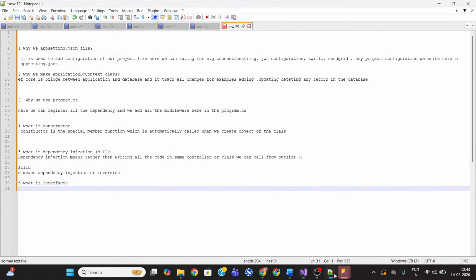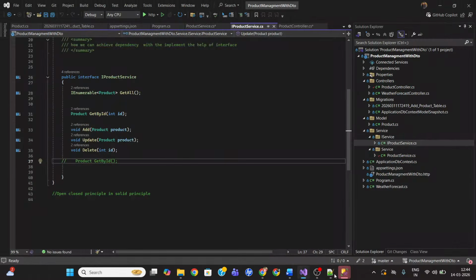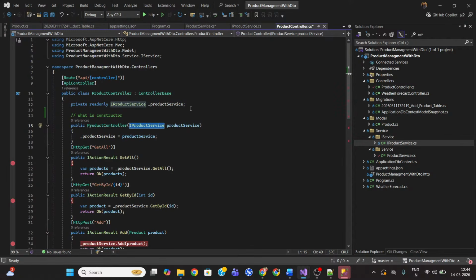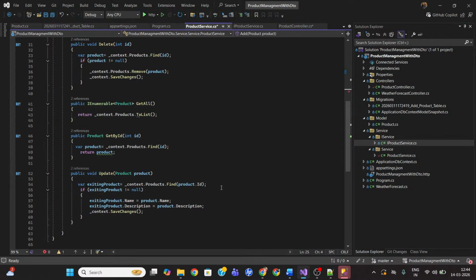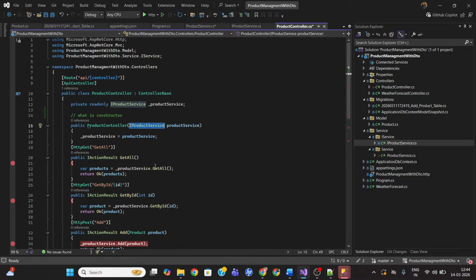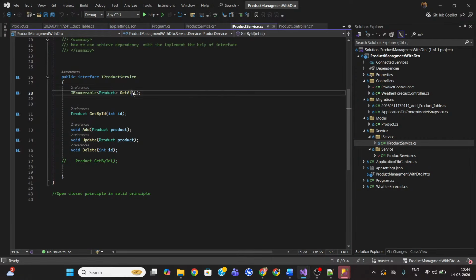So what is our first question? First question is dependency injection. Okay. So here we can just declare the method, and you can see here we can achieve abstraction. We can hide all the details. All the business logic we write here, but in the controller we are just calling the methods that we define in our interface. So here we are just calling get all, get by id, and this one wants this parameter. In add we pass this parameter, in update I pass this parameter, in delete it wants id.